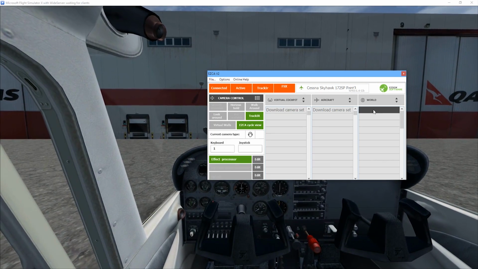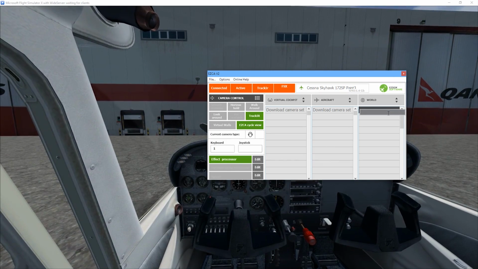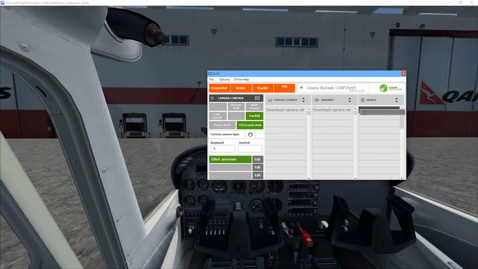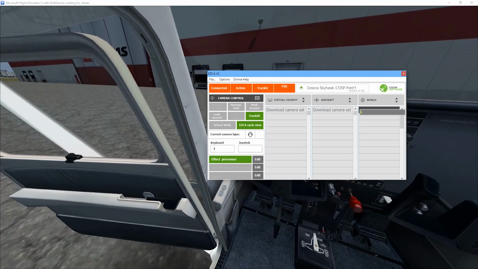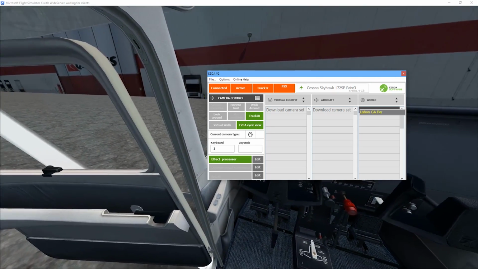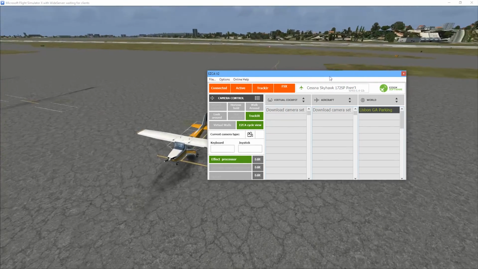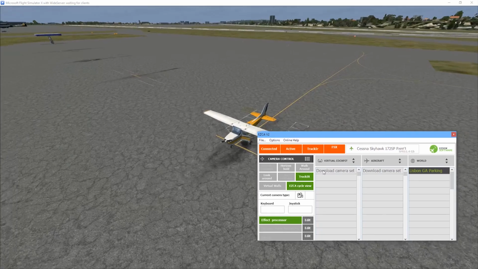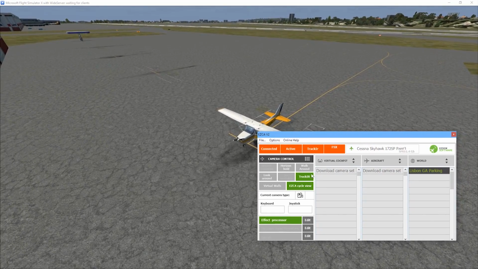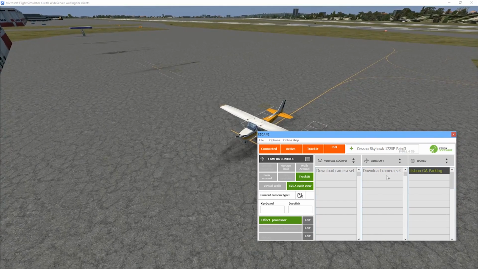If you just right click on it and go create new camera by aircraft position, it'll then prompt you to name it. So we'll go Lisbon, GA parking. Cool. Enter to save. Done. And there you go, it just throws you out here. So this gives you a good chance to actually see these. You can see on this side here, and then you can create another one and move it around.